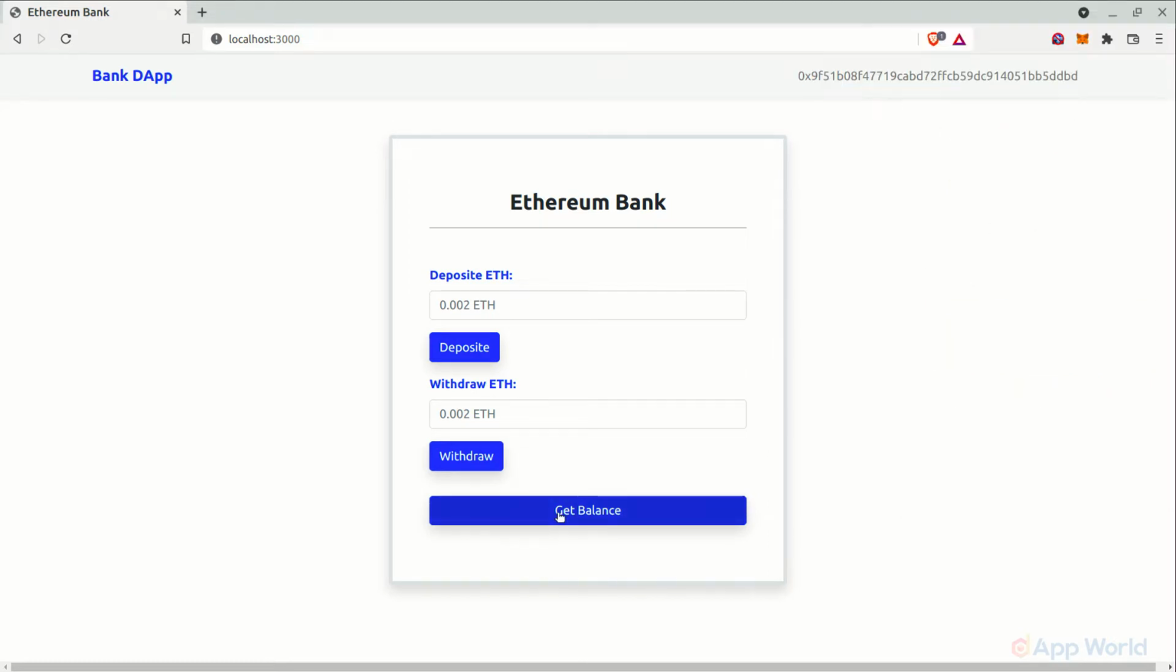Now let's check the balance of this user by clicking on the get balance button, and as we can see, the user has zero balance in the bank. Now let's test the deposit function.